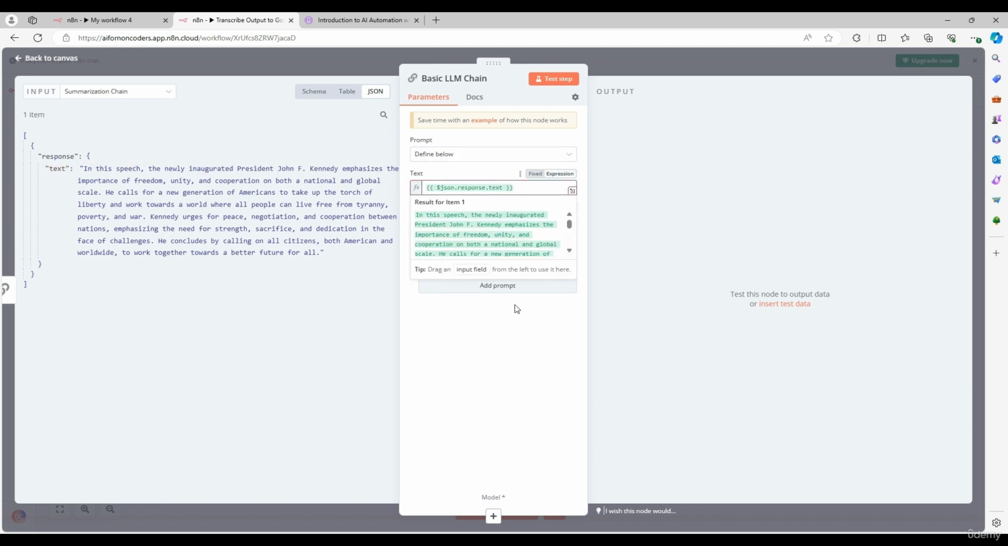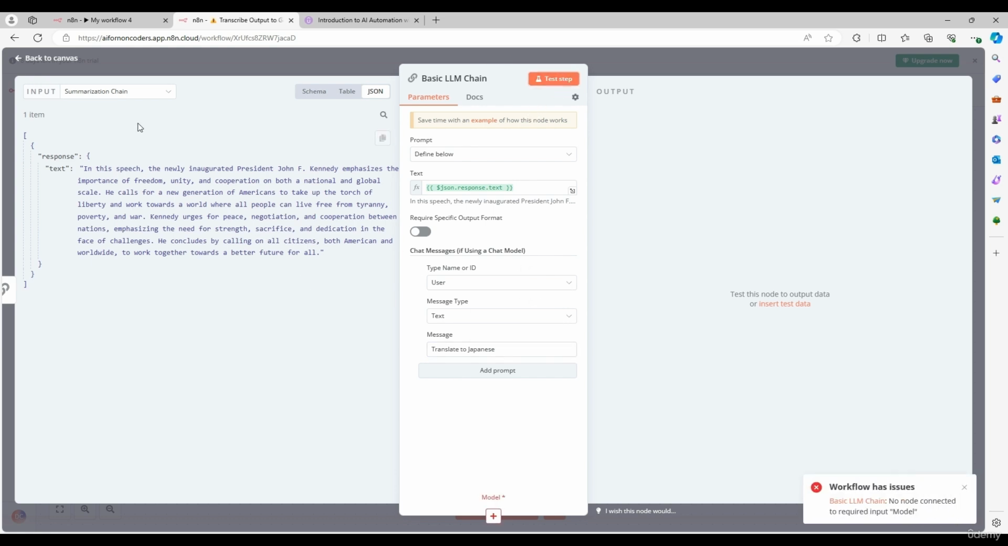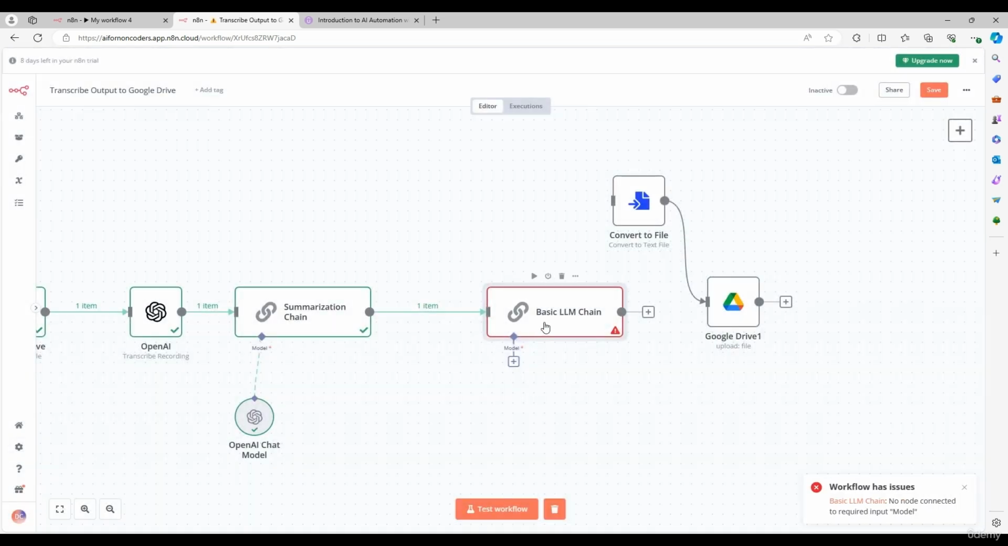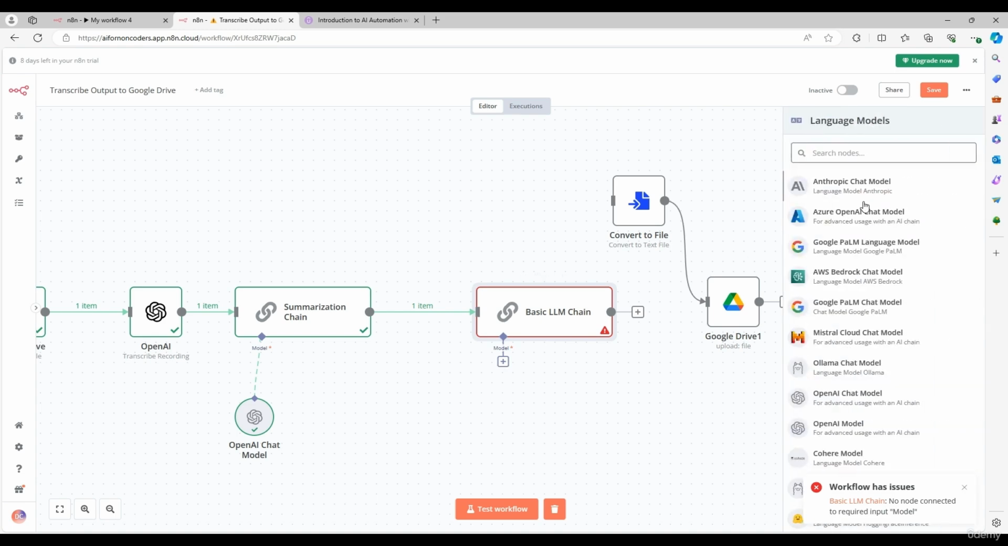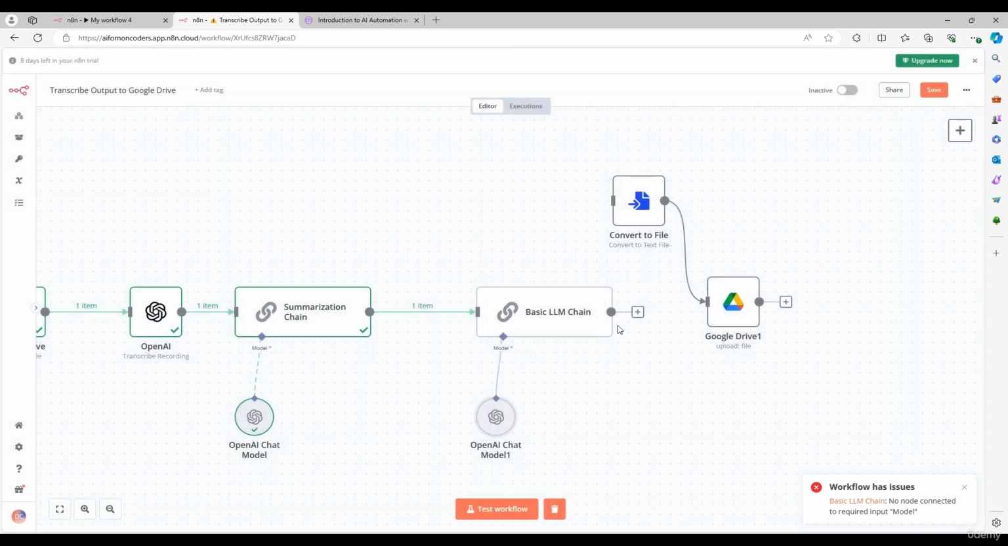Okay, and what am I going to do with it? I'm going to add a user message and say translate to Japanese. Okay, so I will go here. Oops, let me just add the model. All right, and then I'll execute it again.